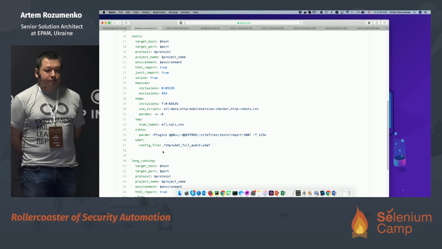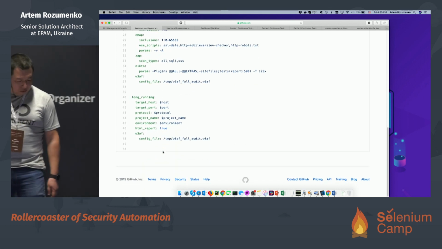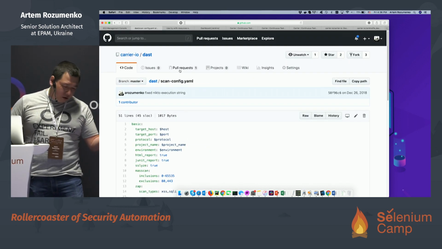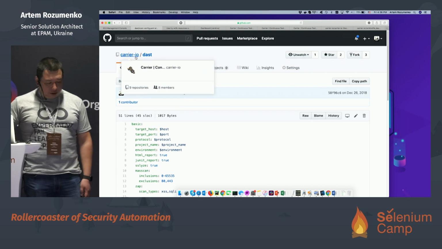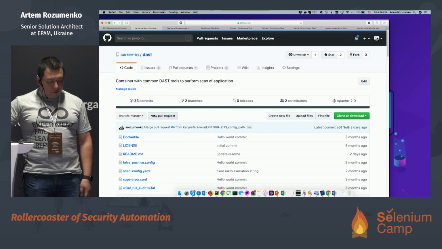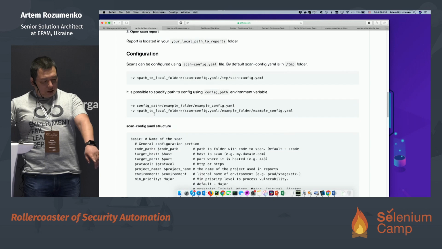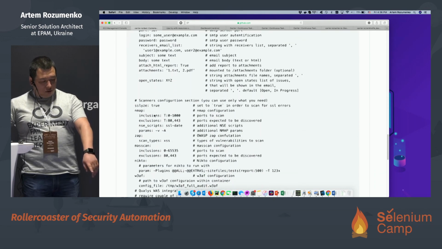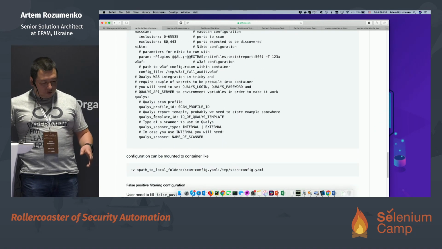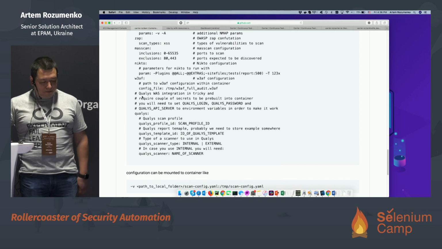Thank you. So yeah, there are a couple. Oh yeah, there is w3af, and we have this Qualys WAS integration as well somewhere. It's in the documents. It's like in here. That's a long read, with all the possible configuration. Yeah, that's the Qualys.